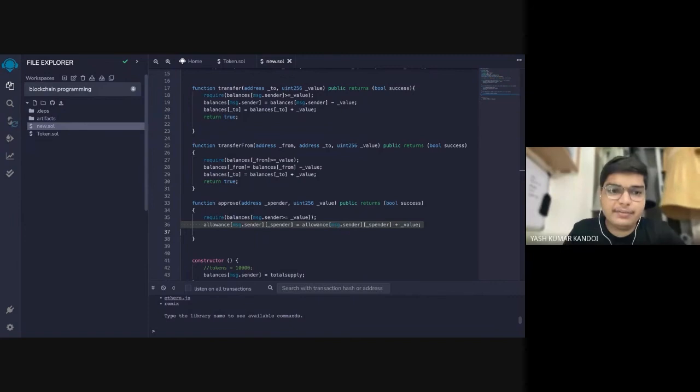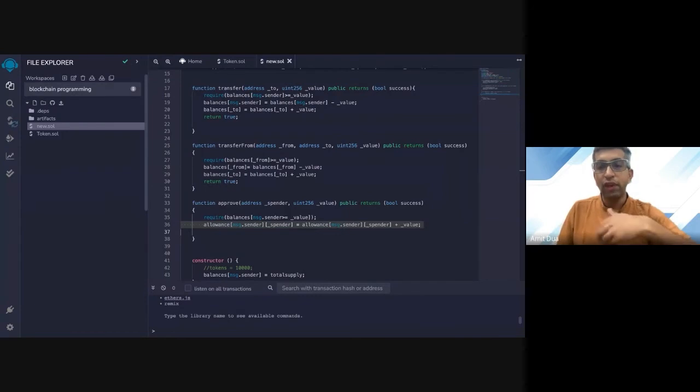Sir, I have a bit of a problem understanding line 36 here. In the previous cases, like in line number 19, we used to subtract the value there. But here we are trying to add the value. Okay. So why are we trying to add?